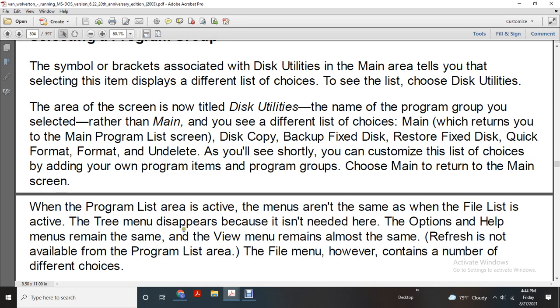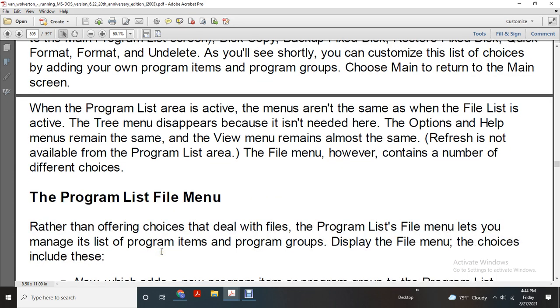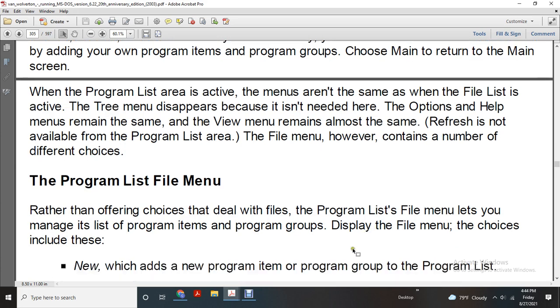Options and Help menus remain the same. The View menu remains almost the same, and Refresh is not available in the program list area. The File menu, however, contains a number of different choices. Rather than offering choices to deal with files, the program list File menu lets you manage the list of programs, items, and program groups.